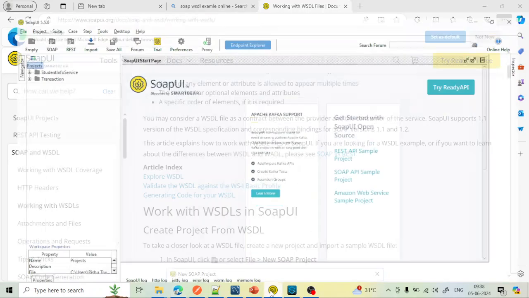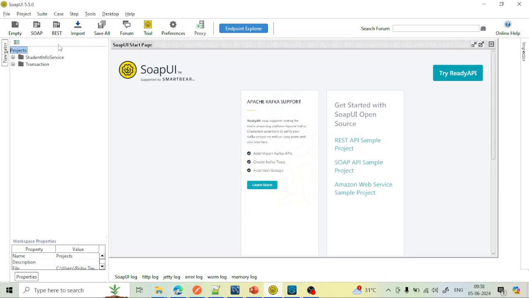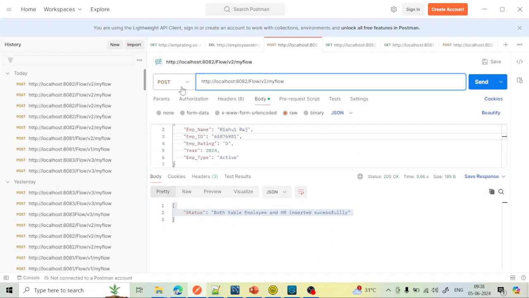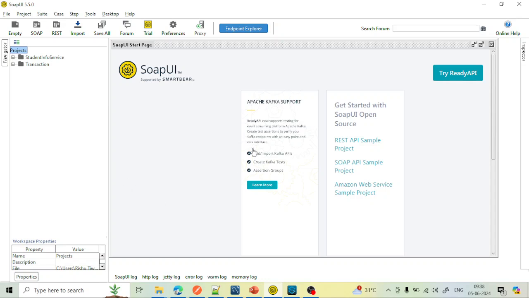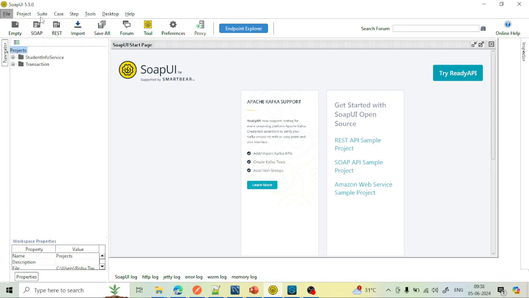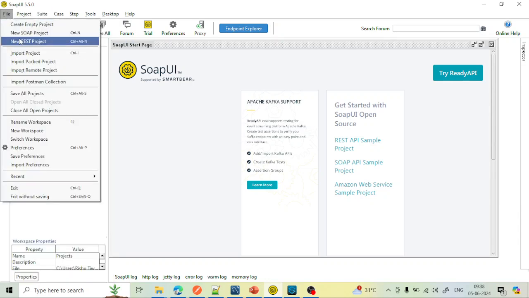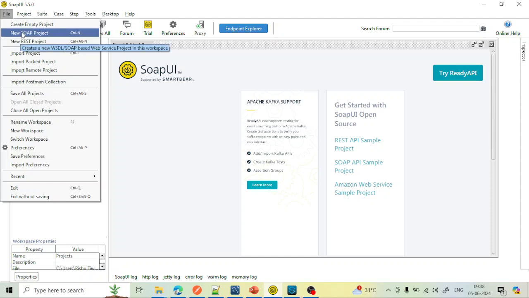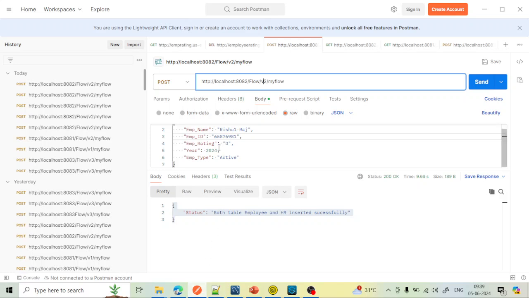Let me explain what SoapUI is. SoapUI is a tool to test the SOAP web service. It is similar to Postman. Postman is especially made for testing the REST web service, but SoapUI is especially made for testing the SOAP web service. But it also has a feature to test REST web services. So with the help of SoapUI, we can test both REST and SOAP web services, but with Postman, we can test only REST web services.